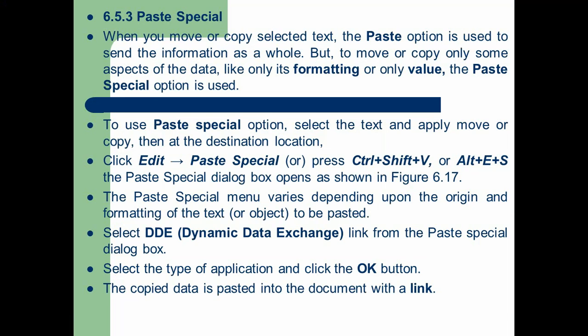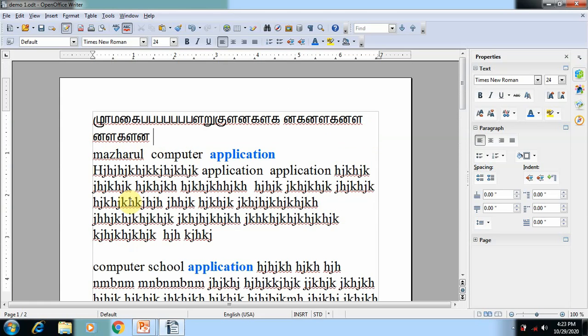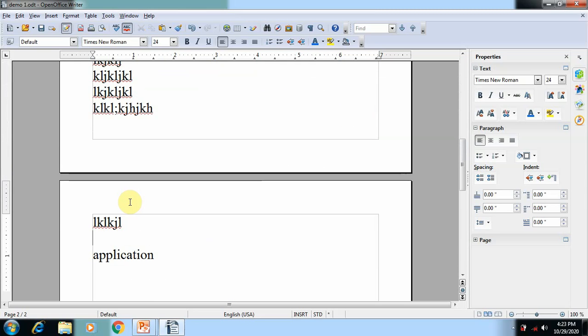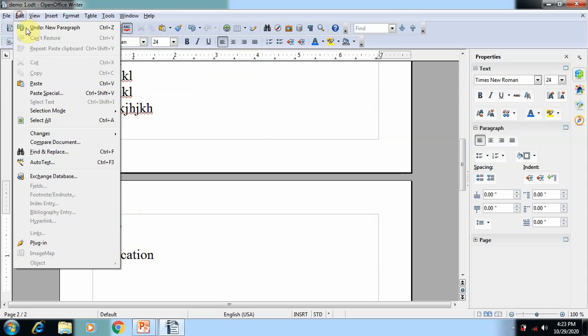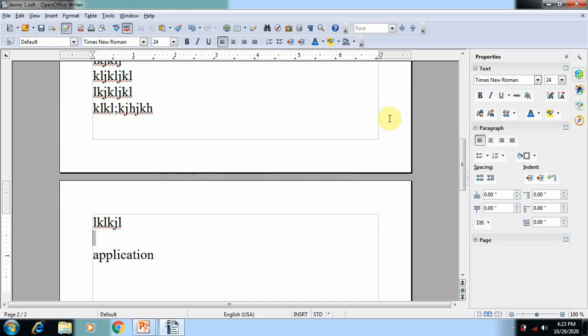So the next method is DDE, dynamic data exchange link format. This will create a link between the source and the destination. Now I am going to copy a new content from here, measure loom, copy the content, and move the insertion point to the end of the line. Here in a second page, I paste the content with paste special, where I choose the DDE link command and press the OK button.